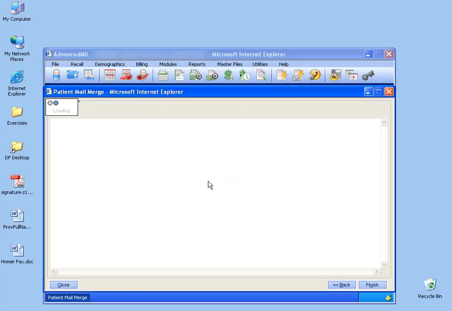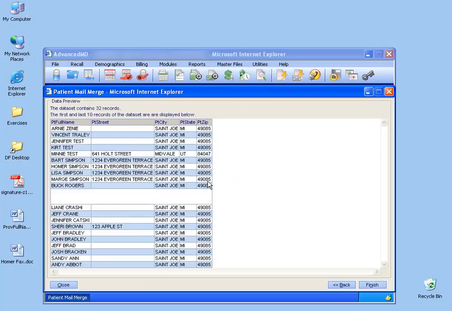Click the Next button. It'll give us a preview of the patients that will pull into our labels. In fact, if you remember, I set this to sort by last name descending. So there's Z, T, T, S. There's the first 10, here's the last 10, and I have a total of 32 records. You want to make sure that you have something here.